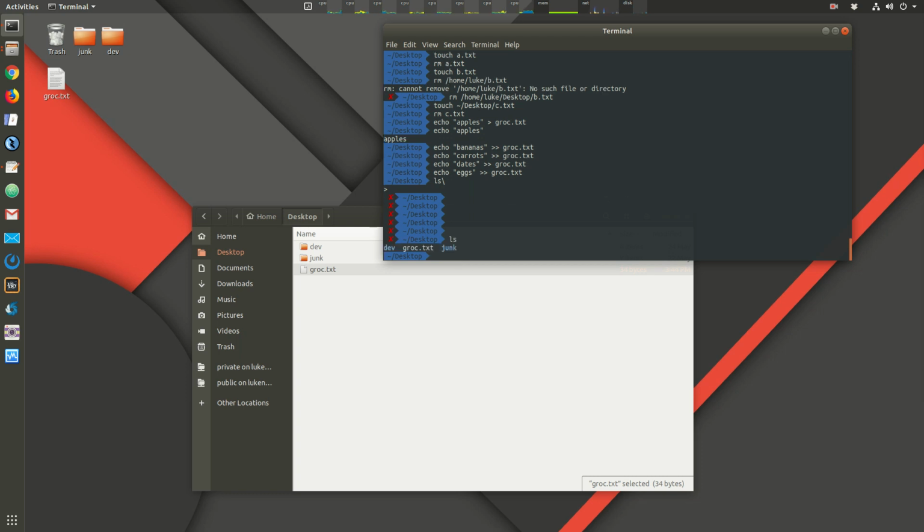So if I type ls, there's our grocery list, and I can look and see what's inside of it with the cat command.